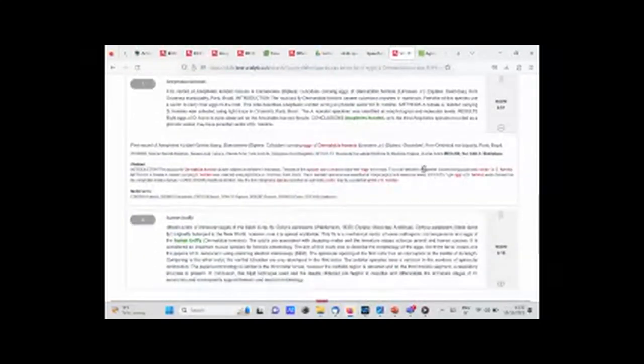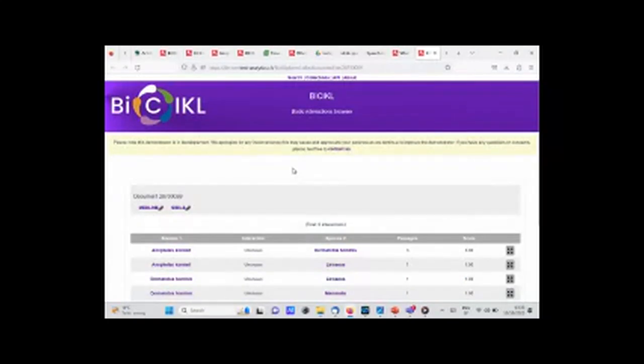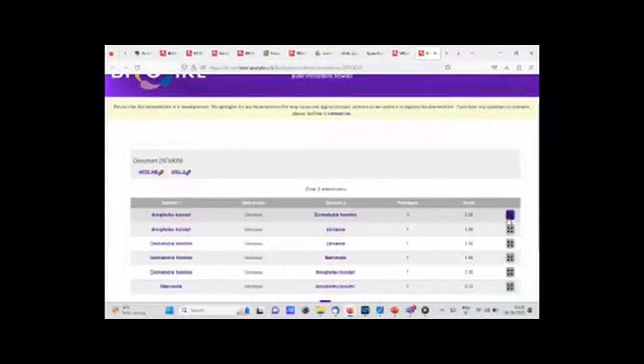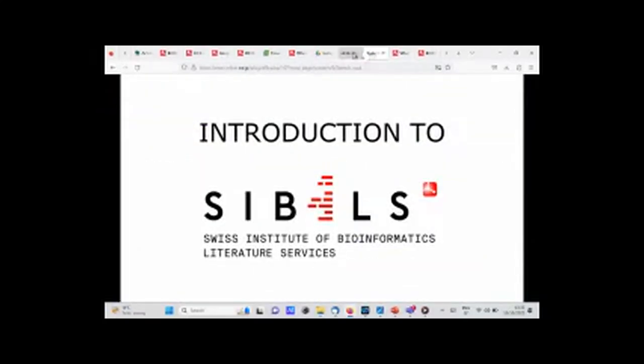And actually, from there, you can also go back to the Biotic Interaction Explorer. So it's called Biotic Explorer, and then again run it against Medline and the PLAZI collection and get some hits. So here you will see that that is the first record showing that this particular species interact with this other species carrying eggs. Another occurrence here just below, and a third one here.